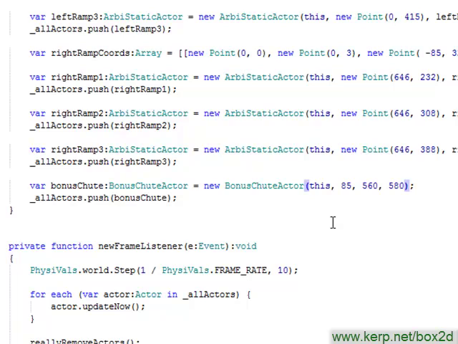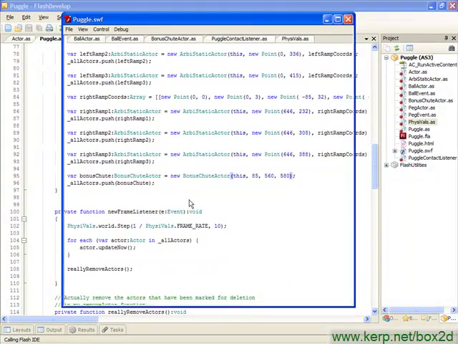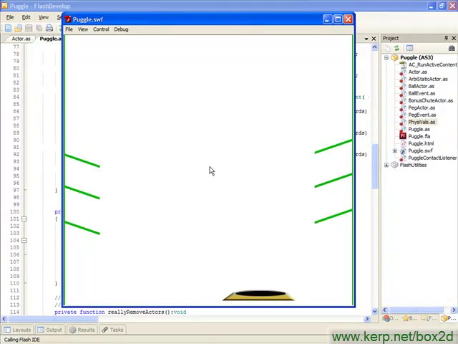Alright, so let's try this again and see how it looks. Alright, we got it moving left and right. That's pretty good, and it's doing it at a constant rate down at the bottom of our screen. So I'm pretty happy with that. Let's toss a few balls at it.